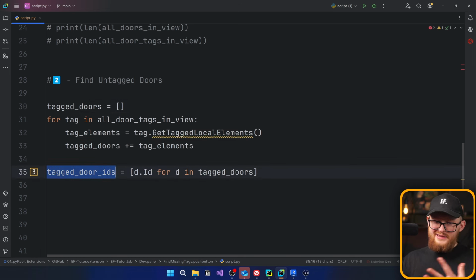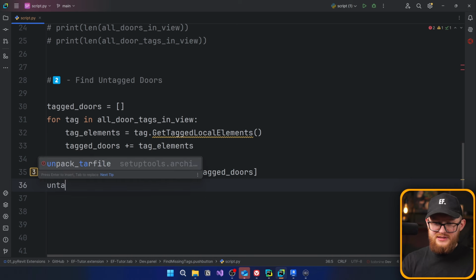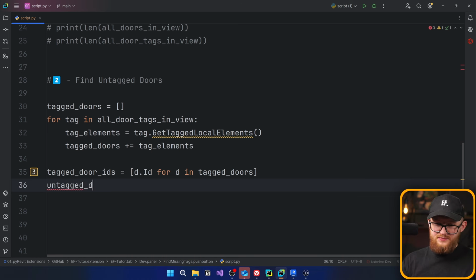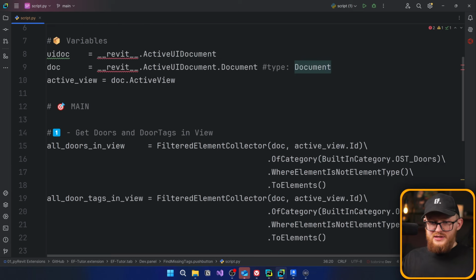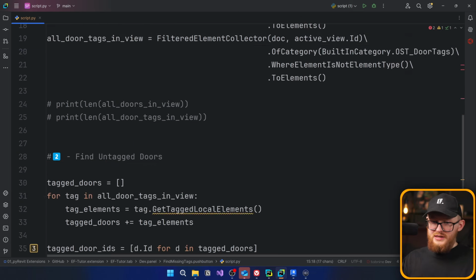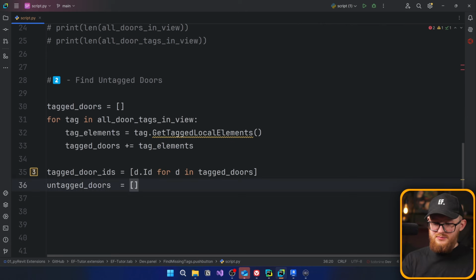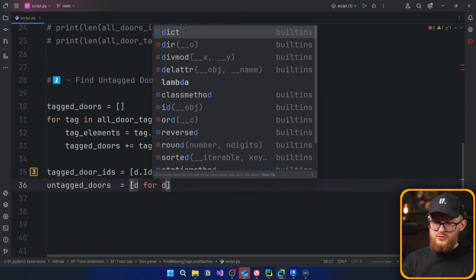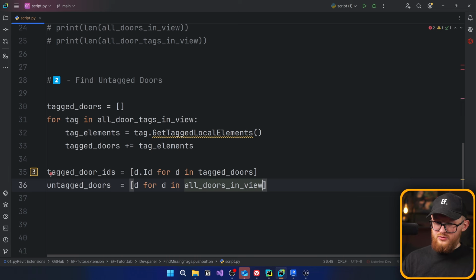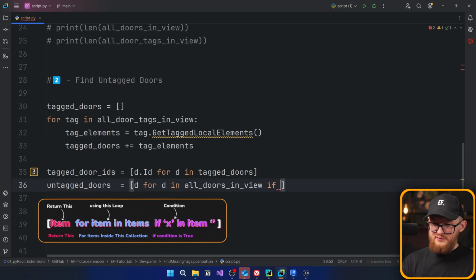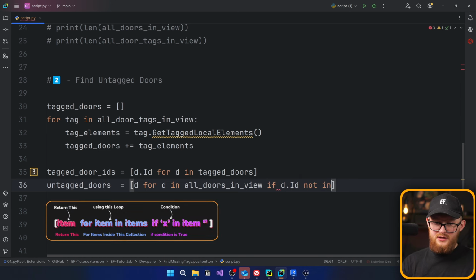Now, if this is a list of all tag doors, now I can get a list of all untagged doors. We're again going to use list comprehension because this is the best way to iterate through existing lists. Right here, we have all doors in view, and we're going to iterate through them. So it's going to be simple. We're going to say door for door in all doors in view. Now, here is the catch. We can also add here an if statement in the end. I'm going to write if, and I'm going to write door ID, not in tagged door IDs.